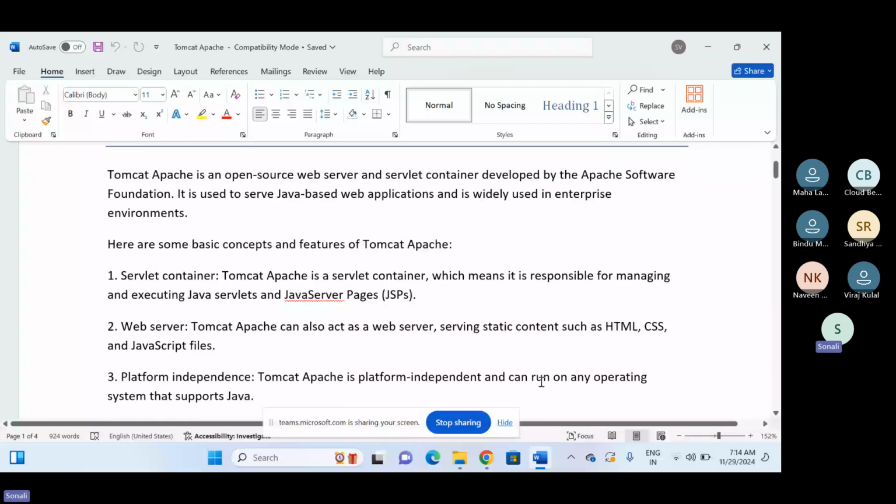Okay, so let's read something about Tomcat Apache. Tomcat Apache is an open source web server and servlet container developed by Apache Software Foundation. It is used to serve Java-based web applications and is widely used in enterprise environments. So it is a kind of web server, and it is an open source web server.